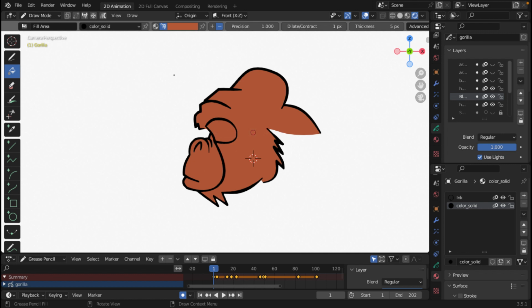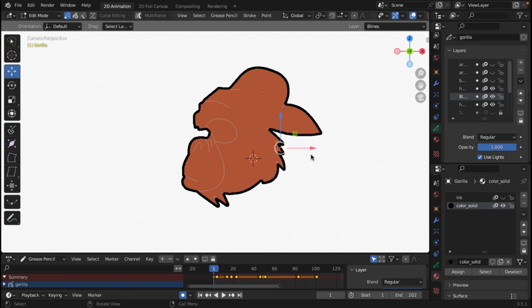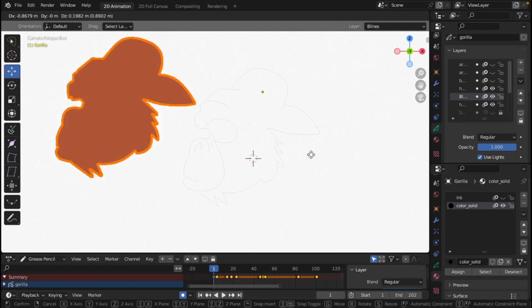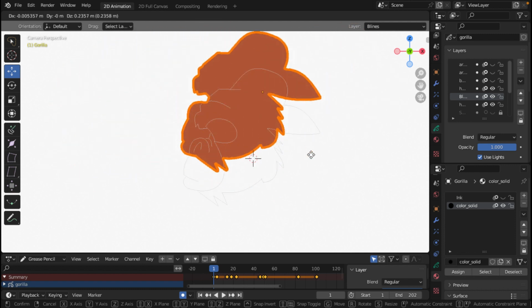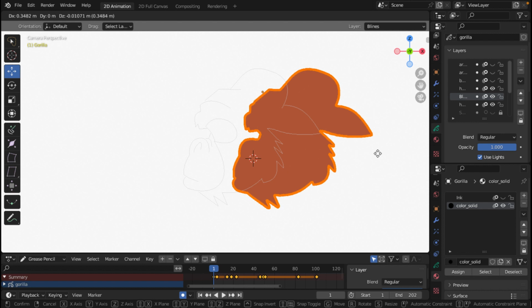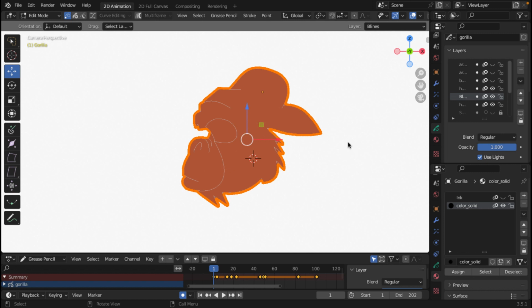Blender will automatically fill up the area, this area inside of it. Now, if we go to edit mode and we click on this, press L. Now we have this wonderful object that we can use for our coloring, and it's only in one part. Beautiful.